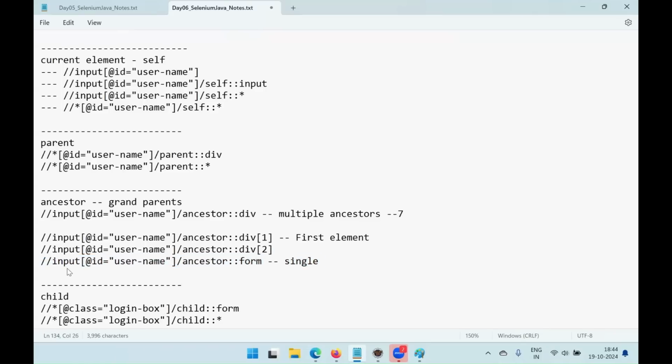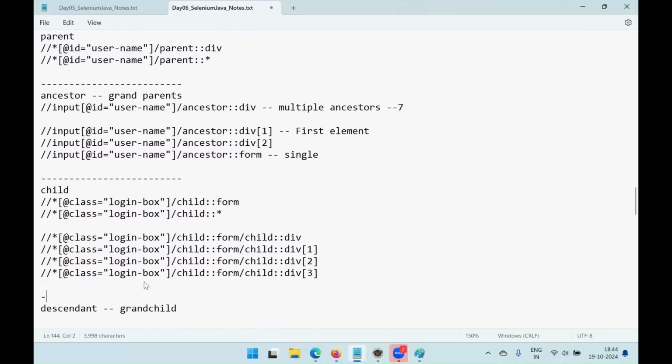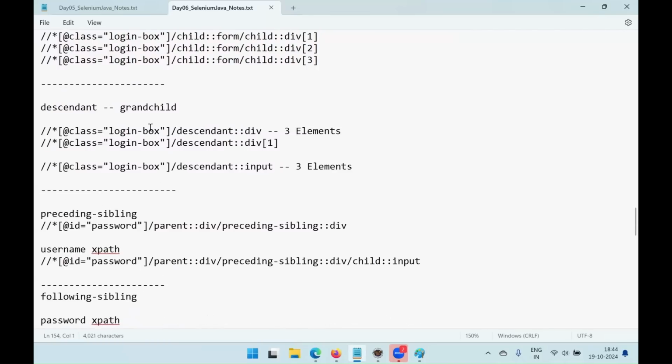And child elements are whatever element is below that. So the login box is having some child, so the form I have found. So try to practice this, whatever example, or take some other website. You will understand this better. So the descendants are the grandchild elements.